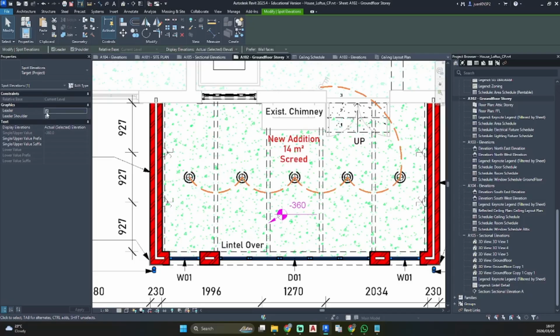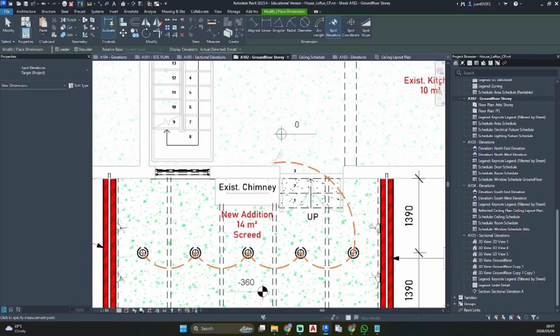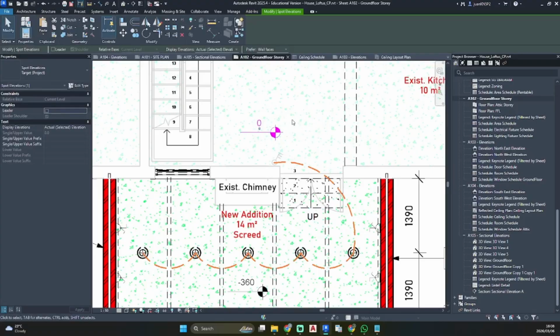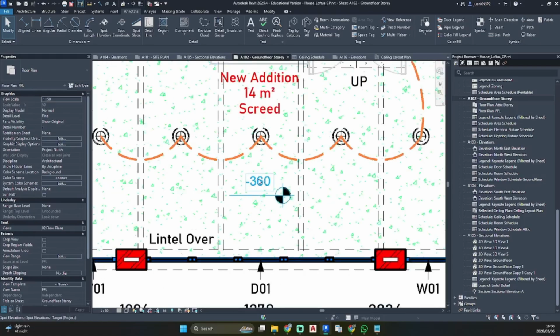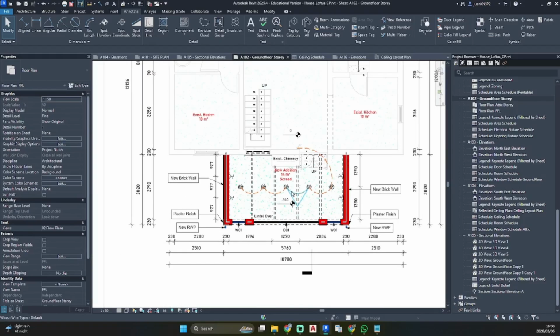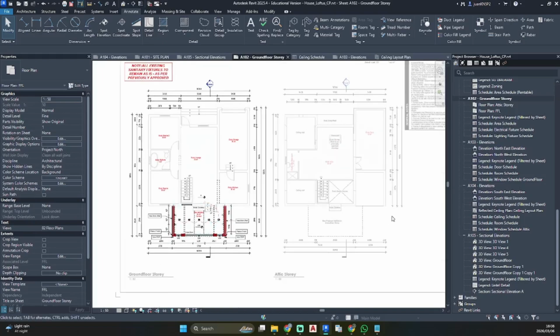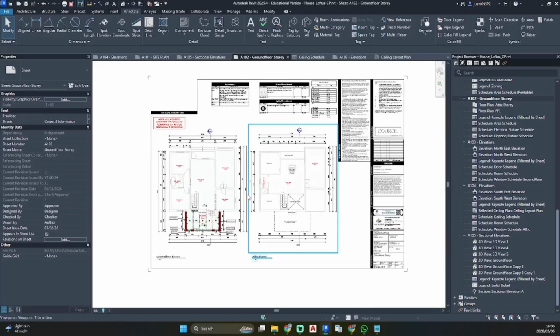I'm going to go annotate, spot elevation, just to indicate our height. I'm going to take the leader out, and this one, so I'm also going to remove the leader there. So you know that that is to be considered as level 0, and this is to be minus 360 below that. Okay. We have that.